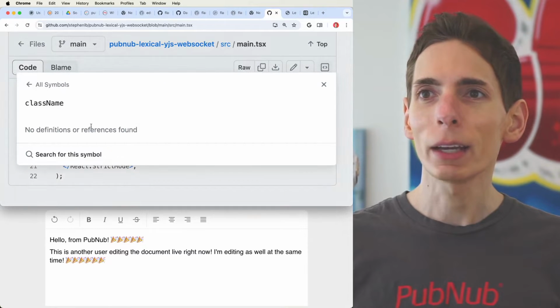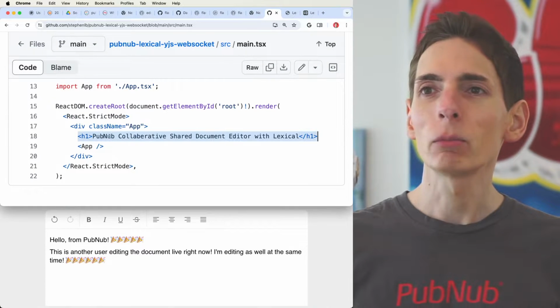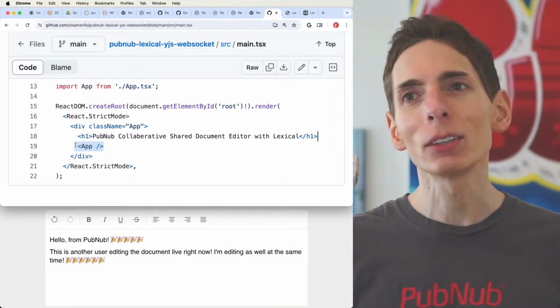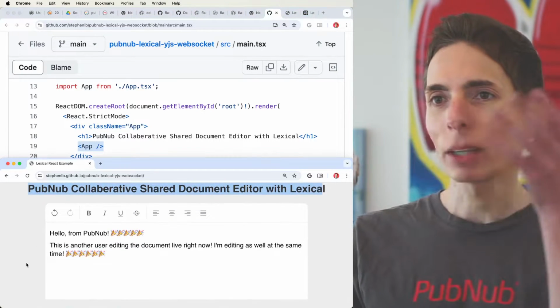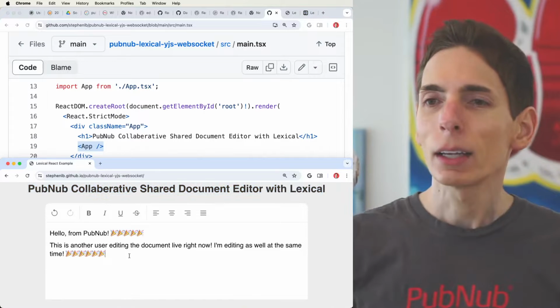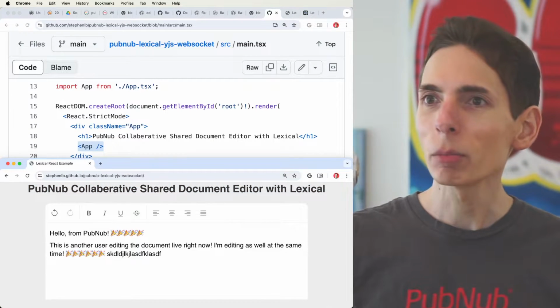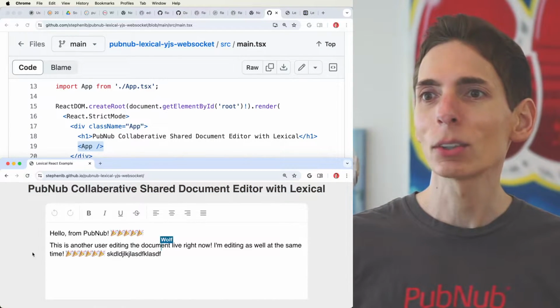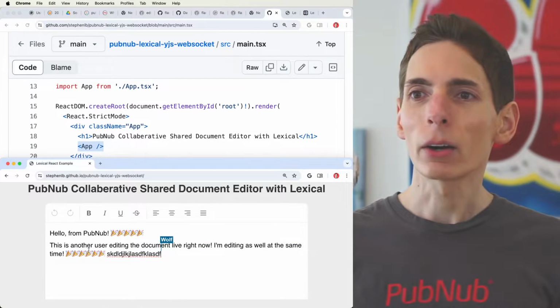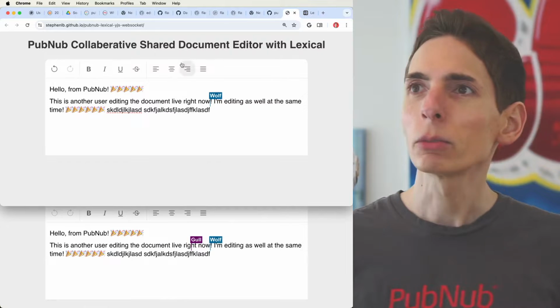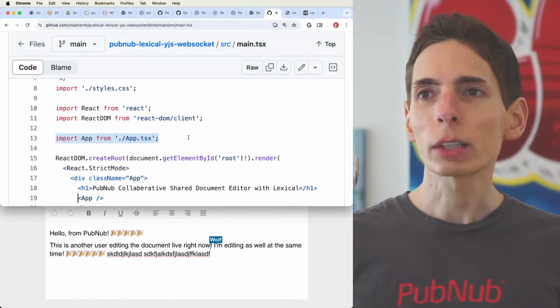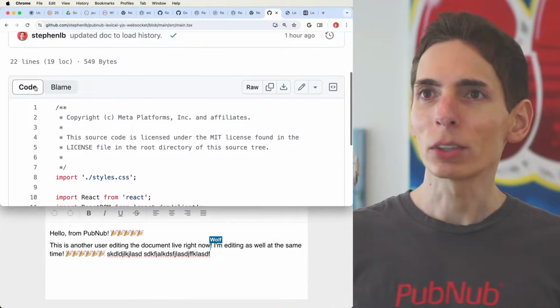And this is where that H1 is right here. And then we have our app, which in this case is going to be our collaborative text editor. And so we can see that we have our collaborative text editor right here, and we can edit our document. We can reload the document, and then we can see all of our text here that is also shared across multiple screens, which is great. So all we have to do is look at what the app is now. So we jump into that code really quick.